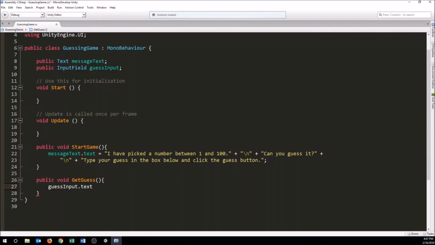Now we need to store that in something. So let's make a temporary string variable here called guess string, and we'll set that equal to this text. Okay, so the thing to know is, whatever's typed in an input field is actually going to come in as text. It's going to come in as a string. So I'm going to store that right here as the guess string. So let's save that.